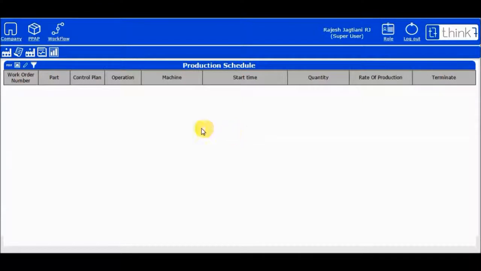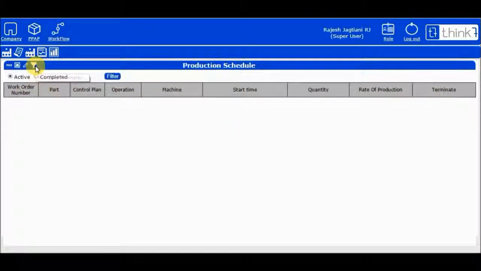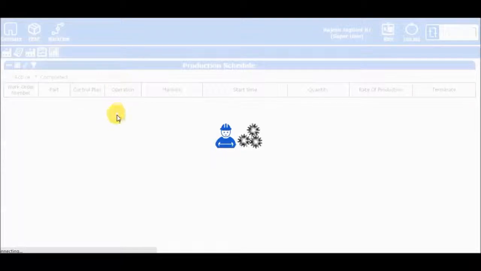We have also added a filter button on the production schedule screen to filter out the active and completed work orders. By default, only the active work orders will get displayed. You can change the filter setting at any point of time to also include the completed work orders.